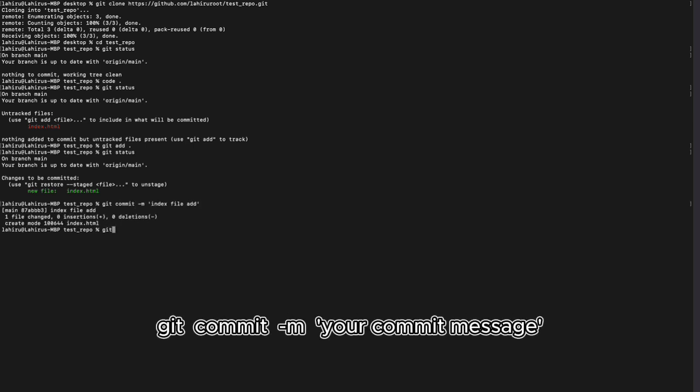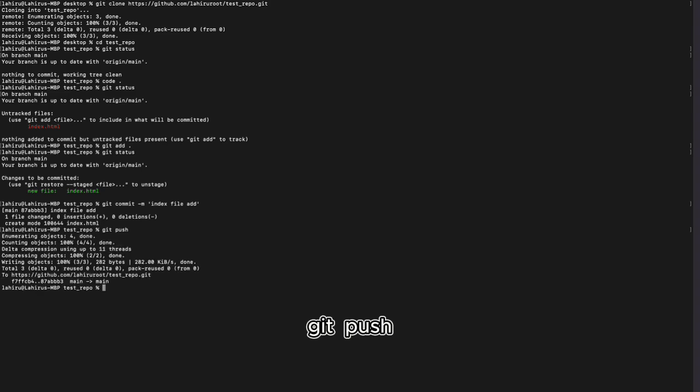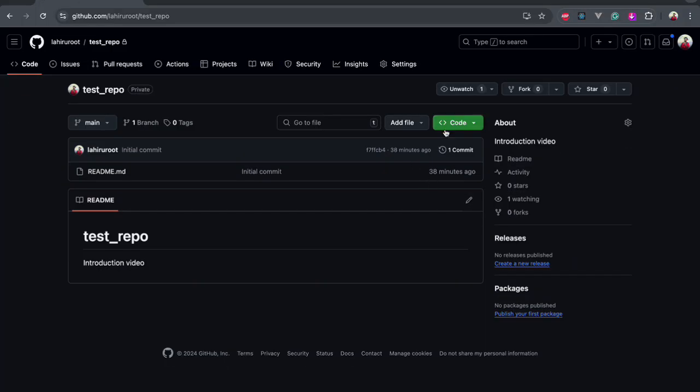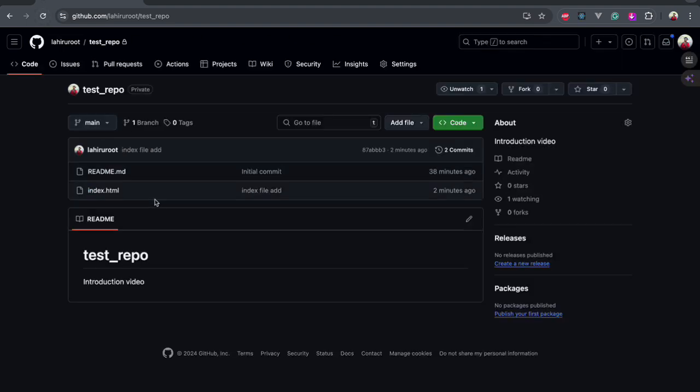Finally, we can push these changes to GitHub. To push the changes to GitHub, use the command Git Push. Now we open our GitHub account again and check. Look, our changes are available there. The HTML file is now available in our repository.